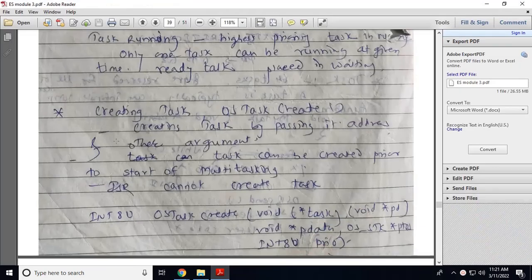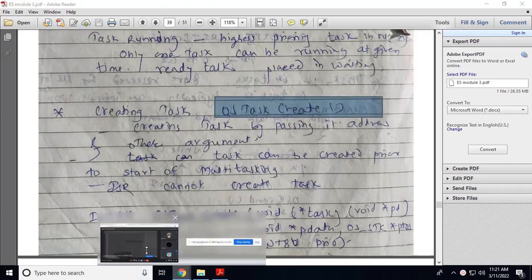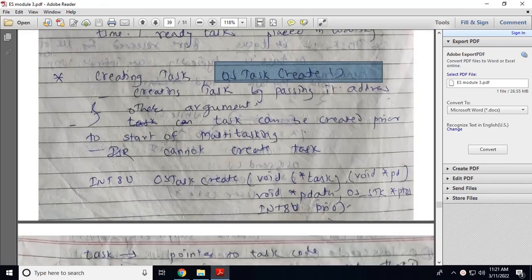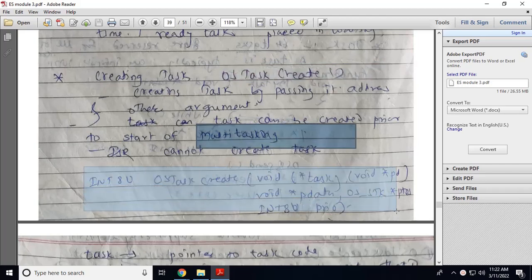So in a microcontroller OS2, how to create a task? Creating a task is done by calling the function OS task create, passing its address and other arguments. A task can be created before you start the multitasking. So see, this is a function to create a task.